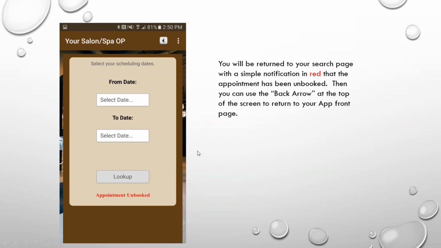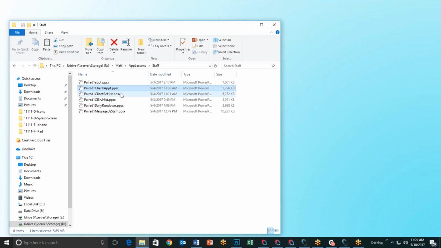If they choose unbook that appointment, then it will show that the appointment has been unbooked and then they can go back. It's that simple. They can unbook an individual appointment and it will confirm it with them, or as I said, they can just go back after they've looked at their schedule for a particular date range.